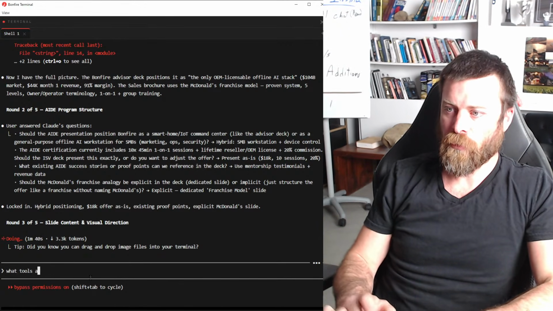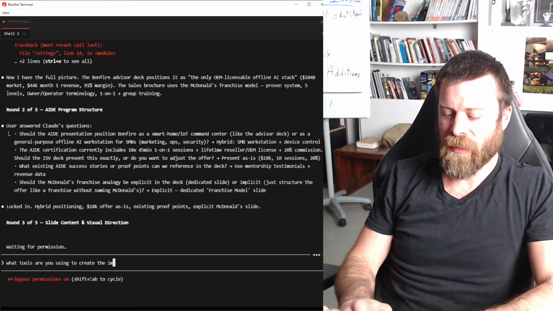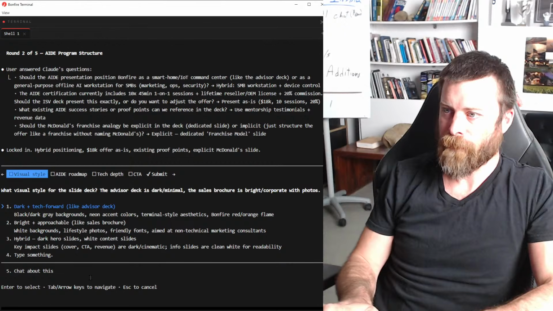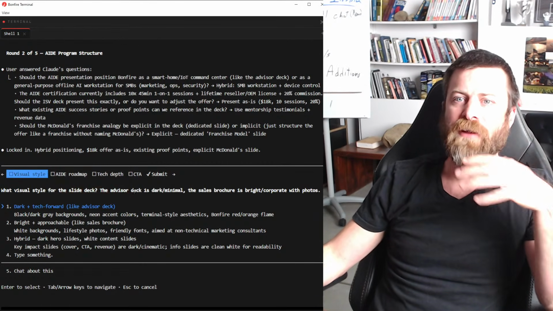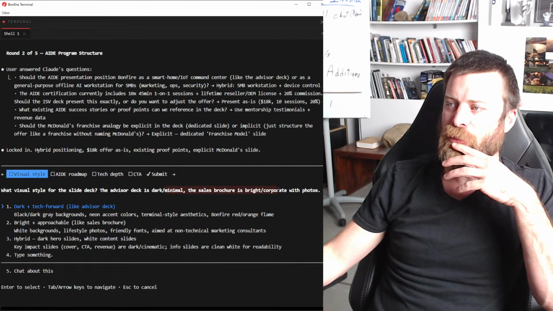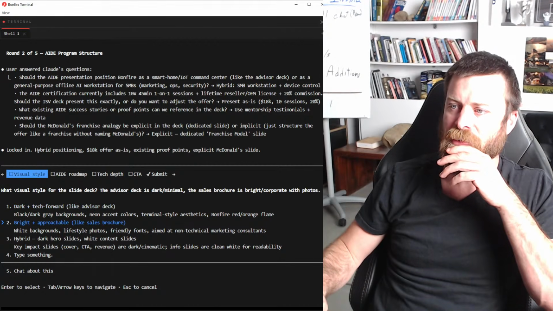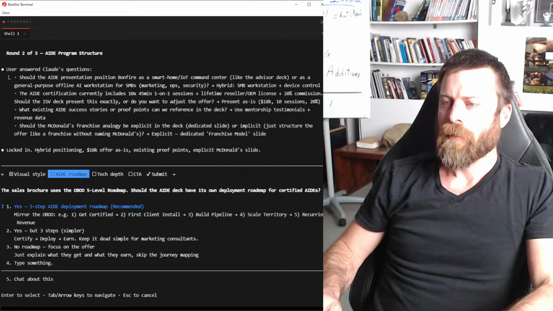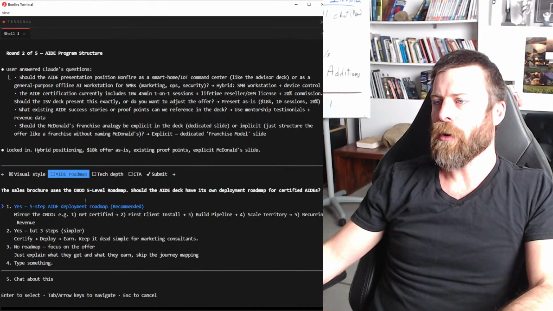What tools are you using to create the images? What visual style for the slide deck? So now it's getting into some of the image stuff. The sales brochure is bright corporate. I want a deck like the advisor deck, bright and approachable like the sales brochure.